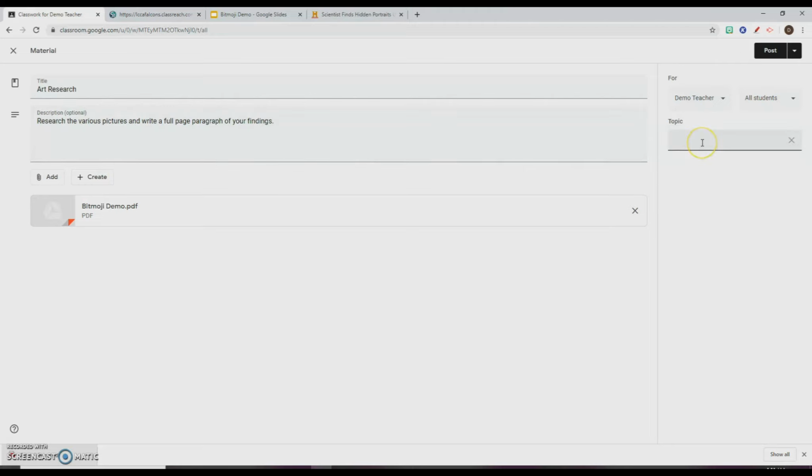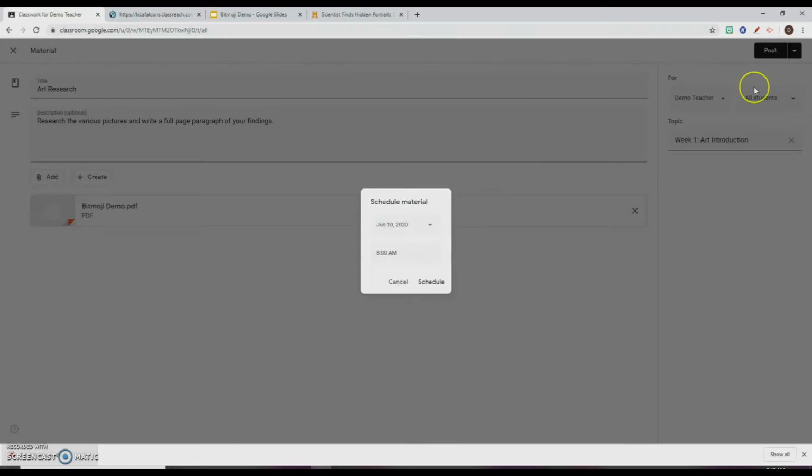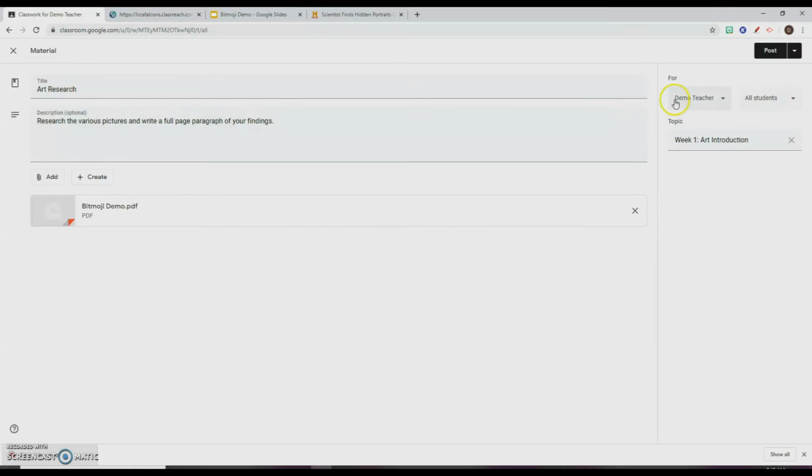If you don't have a topic, you can create a topic in Google Classroom, and topics help keep your Google Classroom organized. Introduction, and that's it. And you can post. But if you do not want to post and you want to actually wait for it to post, you can schedule it on a certain date at a certain time. But for the sake of this video, I will go ahead and just post it now.